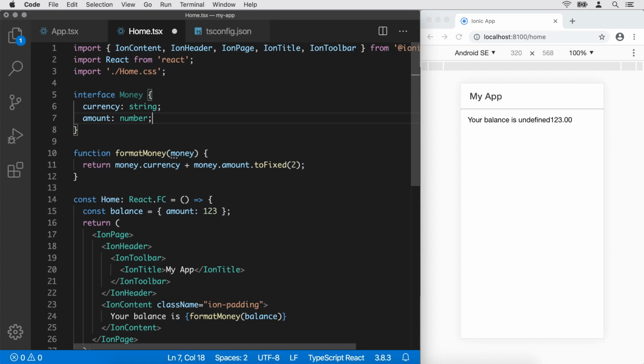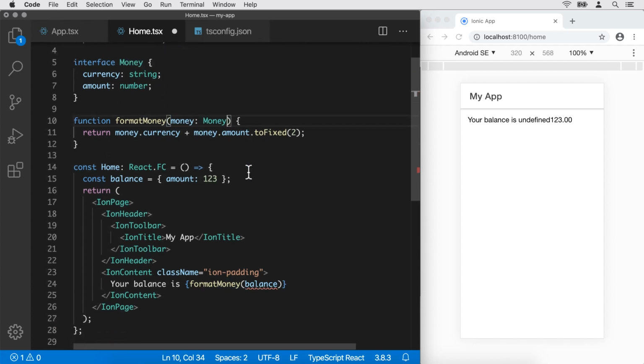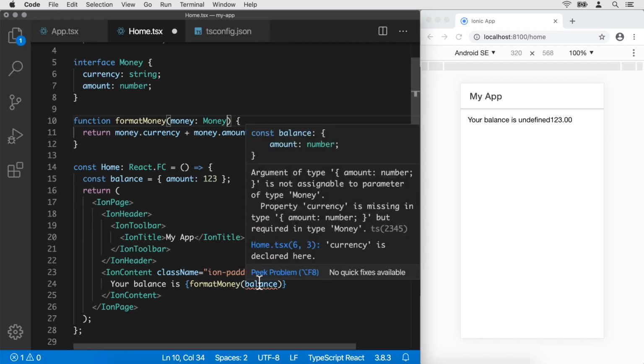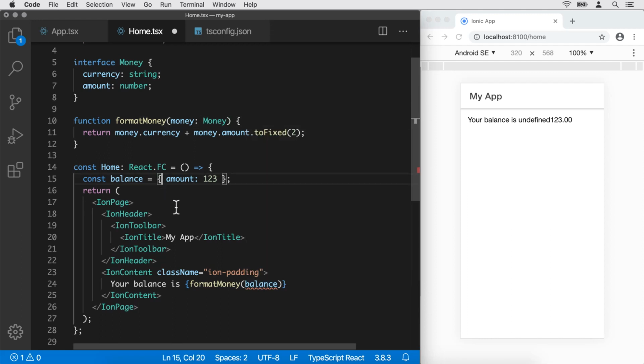So an interface is just a definition. It describes which properties an object should have in order to be considered a valid instance of, in this case, money. Now that we have this interface, we can declare this parameter as of type money. As soon as we do that, we can see an error when we call the formatMoney function. And the message says that the argument is not of the right type. In particular, property currency is missing. So we get quite clear instructions on what we should do to fix this problem. We need to add a currency property here. And with this, our app should be working again, displaying the right information.